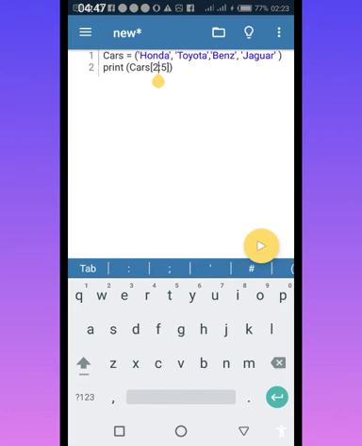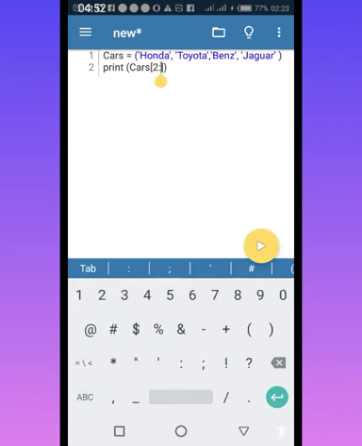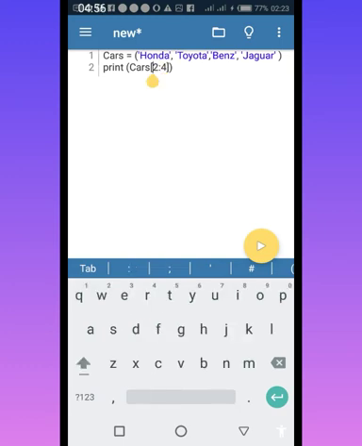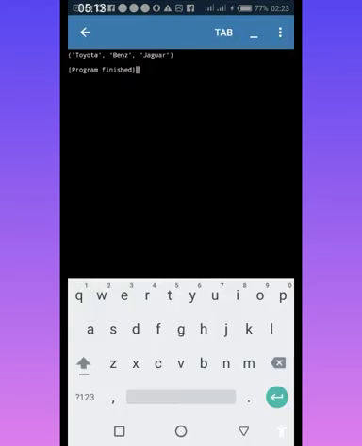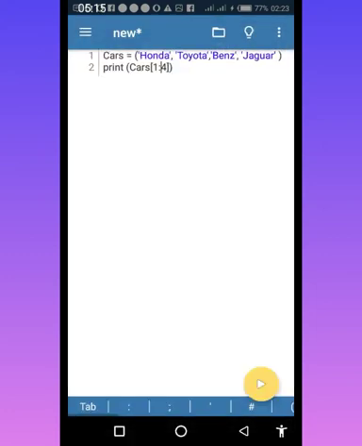Let's do a 4 to 1. Here it's going to print out 3 cars. Actually, I want to start from Toyota and end at Jaguar. Okay, let's see if we run that. Okay, Toyota, and it ends at Jaguar.